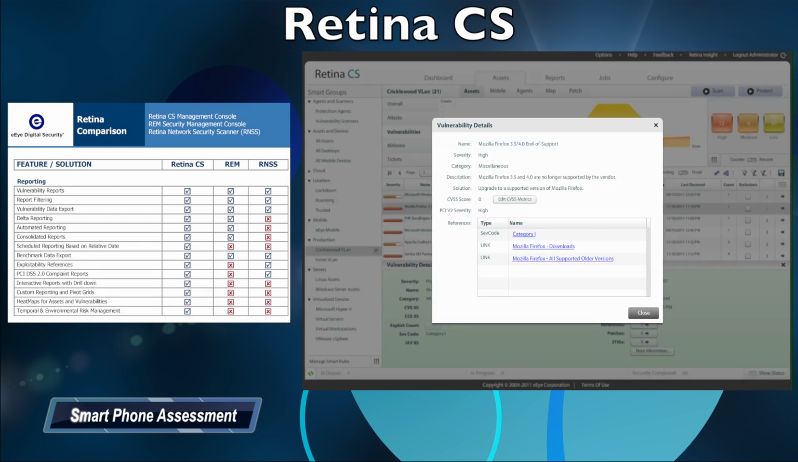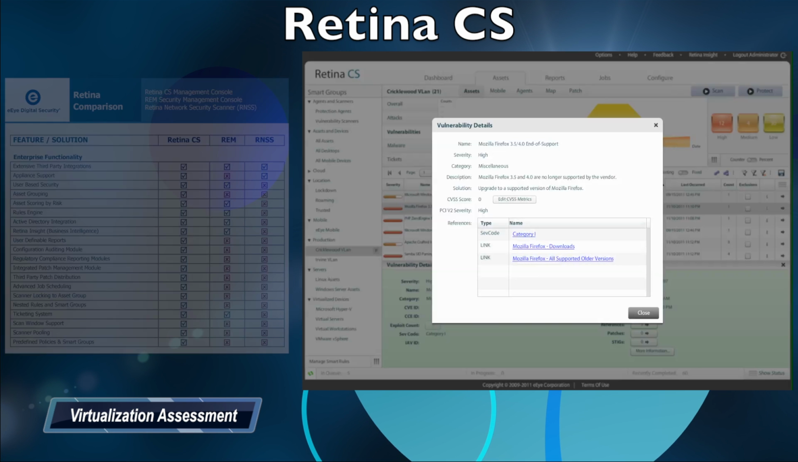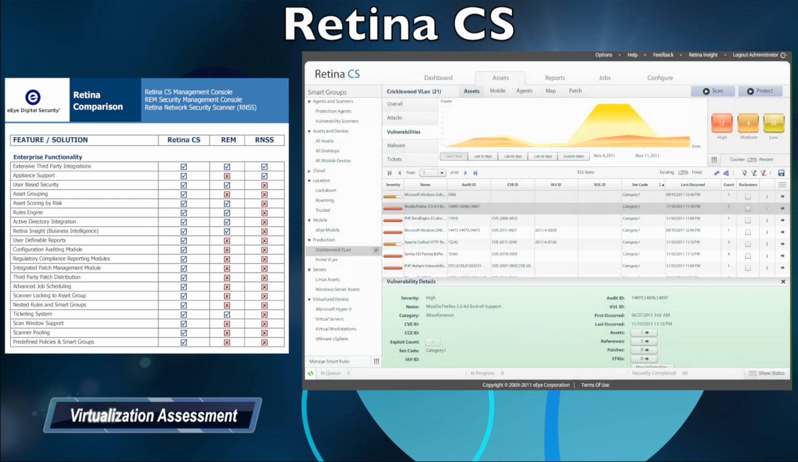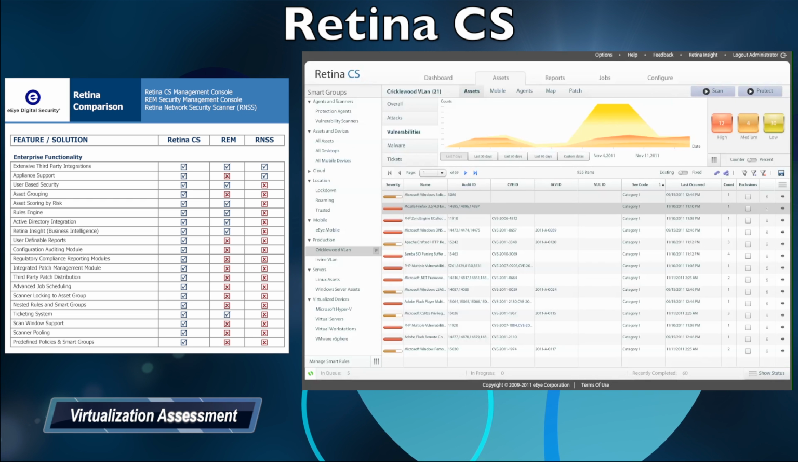Users can drill down into the individual vulnerabilities, identify affected assets, and reveal reference information, including editing CVSS temporal scores. All of the data in the reports and user interface has complete role-based access with Active Directory integration.